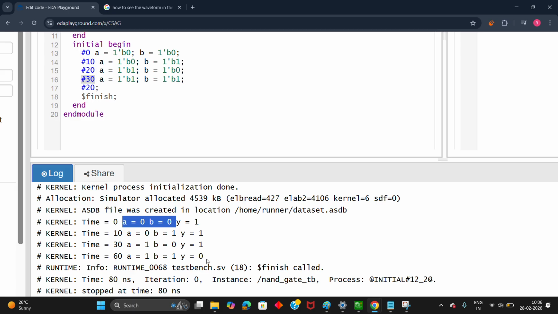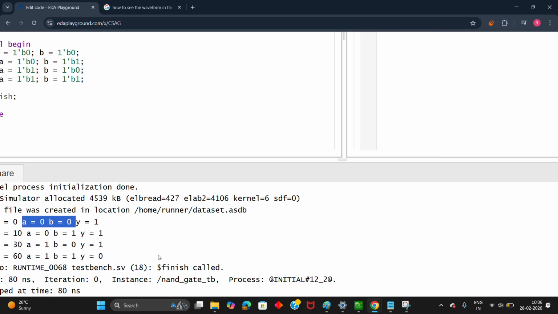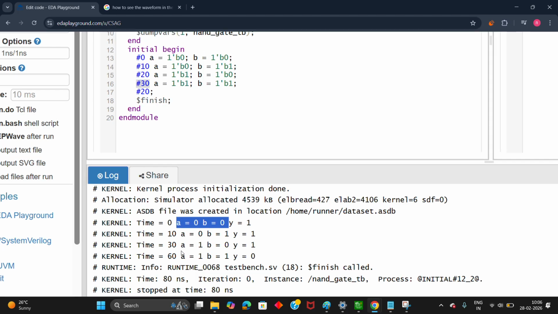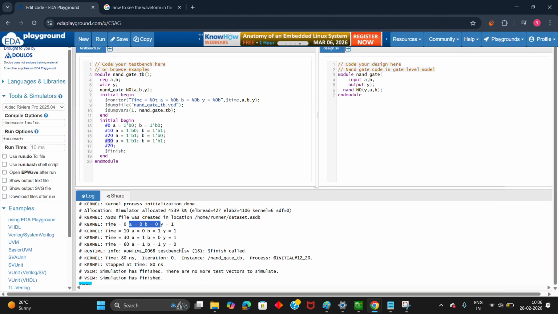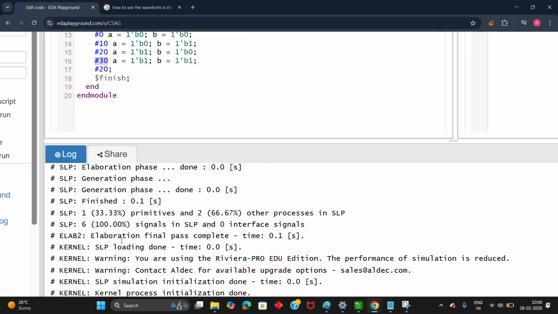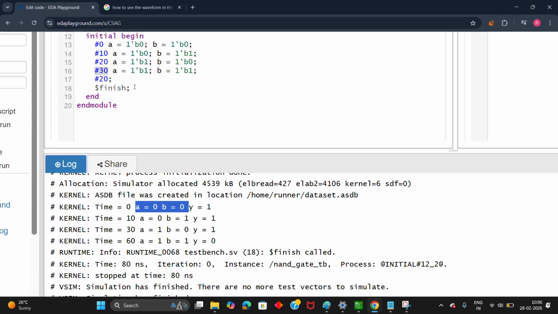So this particular design code is functionally correct, and it is working as a NAND gate. Okay, this is how we are going to observe the output in the log file. This design code is correct. So this is how the code works, but you need to remember, I mistakenly told you in the previous video at 10 nanoseconds point of time, like that. So no, it is not like that.